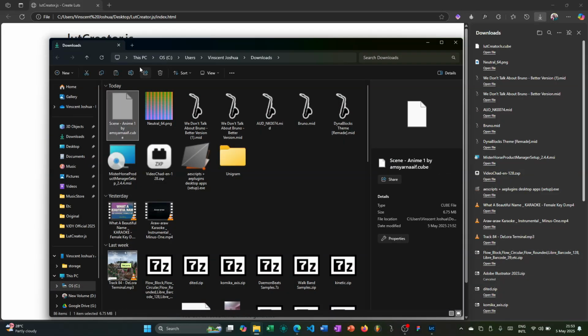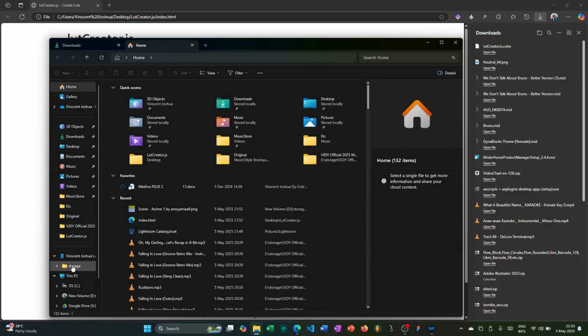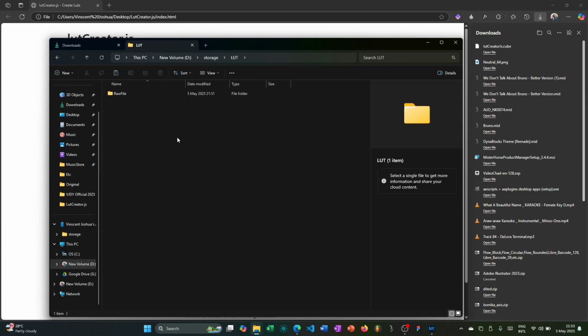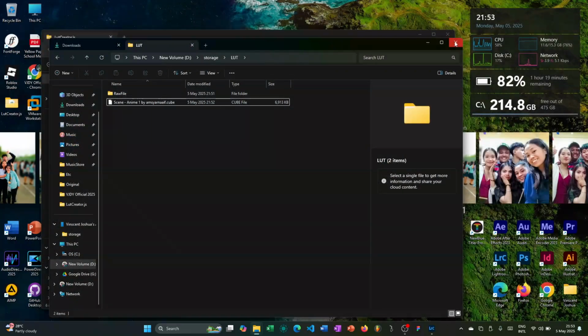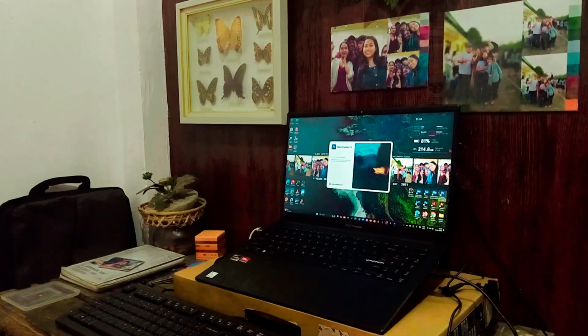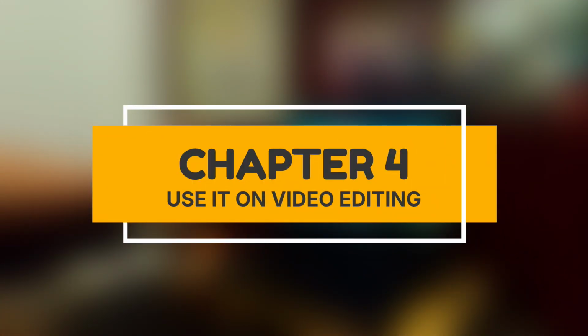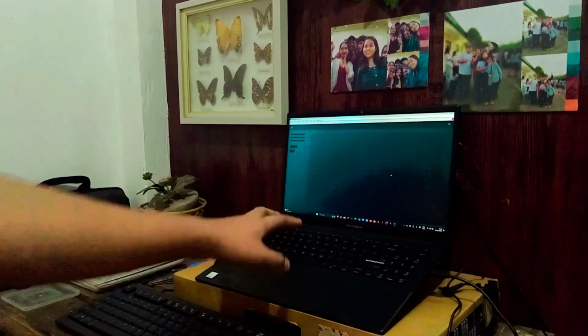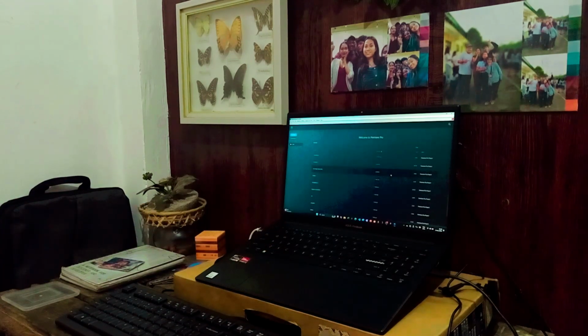Whatever you do, we're going to import now in PowerDirector. So you can now use this in PowerDirector. Well, I'm doing this already in PowerDirector, so let's do it in Premiere Pro instead. But before that, let's close our Lightroom Classic and let's open up Premiere Pro. I was supposed to do this in PowerDirector, but I'm already done with that, so let's try to do it in Premiere Pro instead.